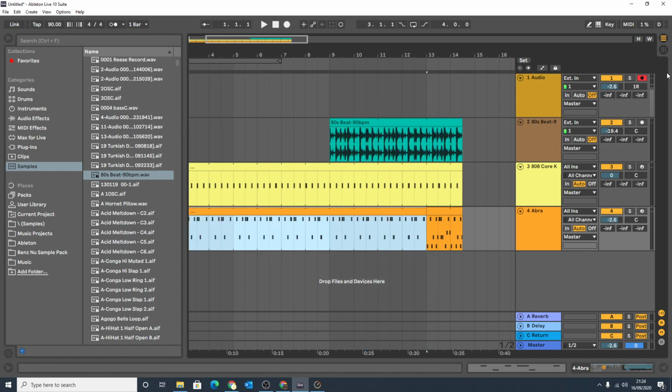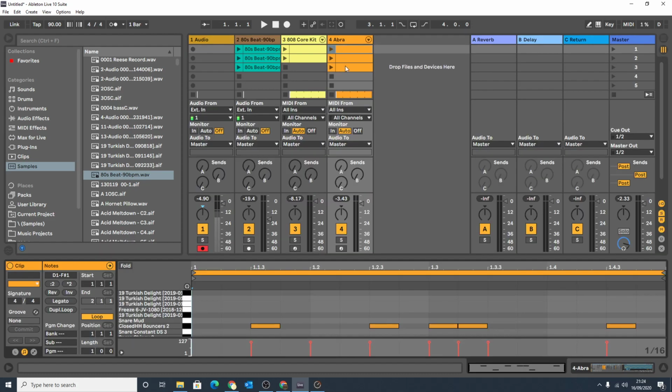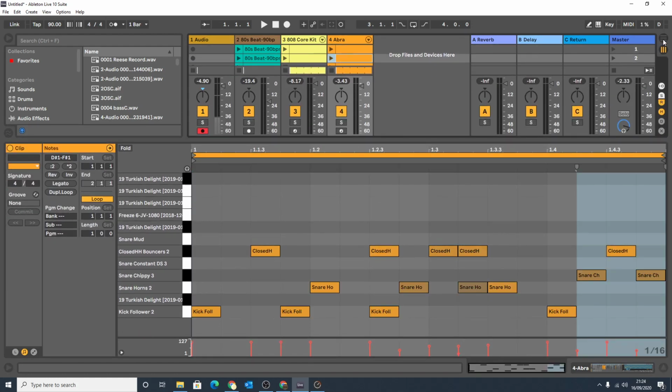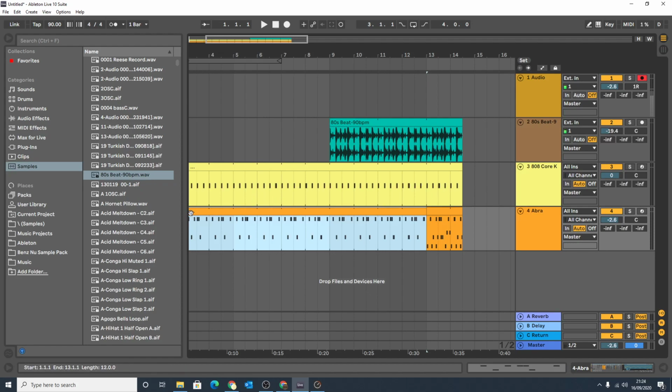So for example, the orange clip, the Abra one, obviously I had 2 different versions here. I had one without any kick drums and then one with kick drums. So if we switch over to here, we can see it recorded in, because I played that one first, and then added the kick drum.